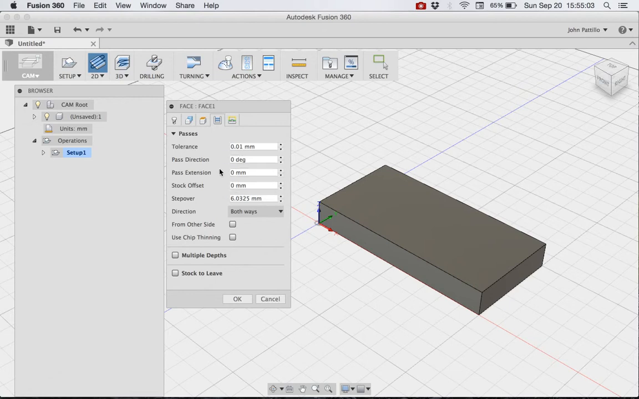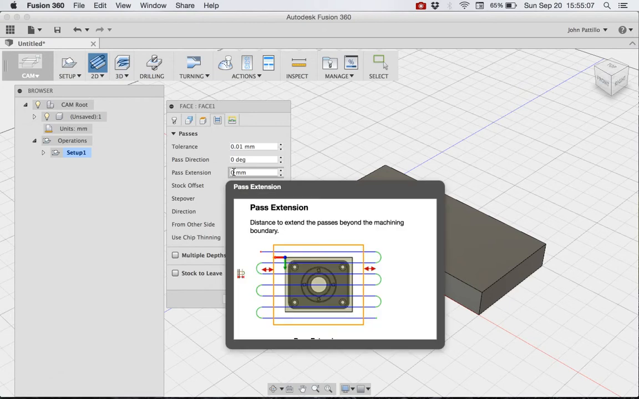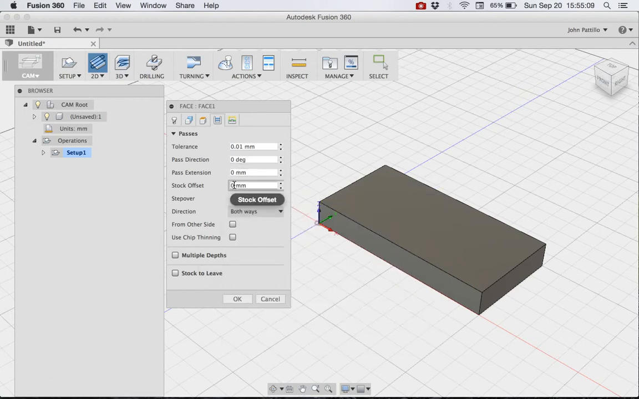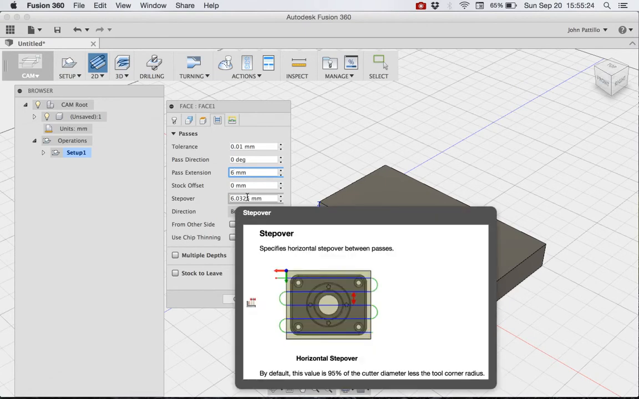First of all, pass extension. I want it to go past the stock so that I'm not actually going to be plunging into the stock. I'm going to be cutting from the side and get a better finish that way. So I'm going to have it go past the stock by about the diameter of the bit, which is around 6 millimeters. Okay. The step over, that's how much it steps over laterally with each pass.